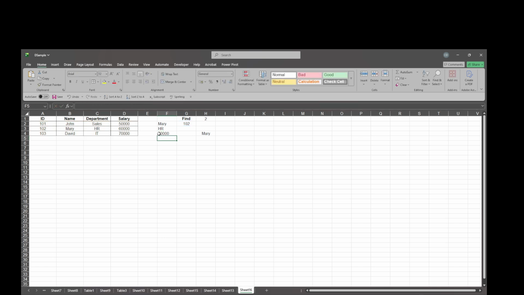Now let's look at the second method, which uses a dynamic column number. If cell H1 contains the number 2, you can use this formula: equals VLOOKUP, open parenthesis, G2, comma, $A$2:$D$4, comma, H1, comma, FALSE, close parenthesis.